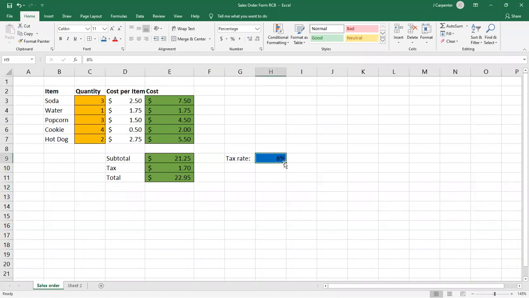Now, when I type 8% over here, if I change this to a 12%, that doesn't change the 1.70. If I change this to a 0%, maybe we're in Oregon, it doesn't change the $1.70 because the formula we typed is equals 8% times that cell. We're not using this. So what we need to do is clear this formula out and instead use this cell reference where this is over here. And I'm going to leave this as 0% so you can see it change from $1.70.